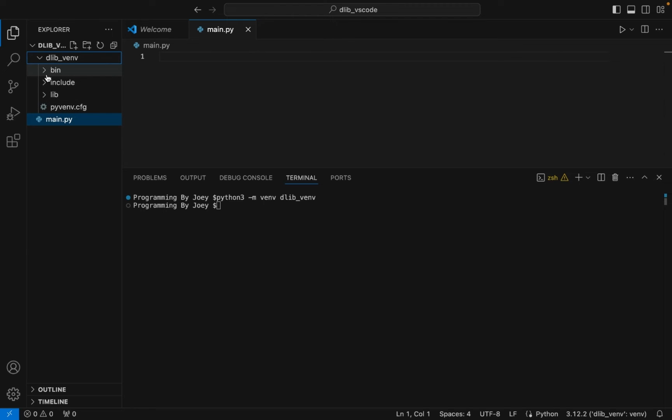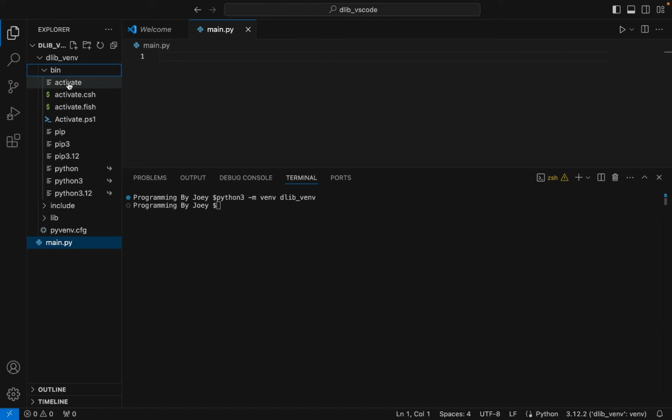Now within this bin folder, there is an executable activate which we are going to source in order to activate this virtual environment. So we are going to write source ./dlib_venv/bin/activate. There you go. You can see that the virtual environment dlib underscore venv is active.